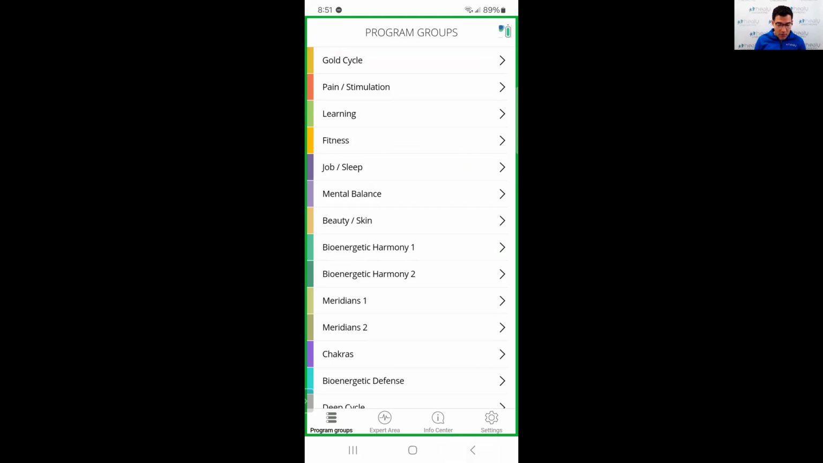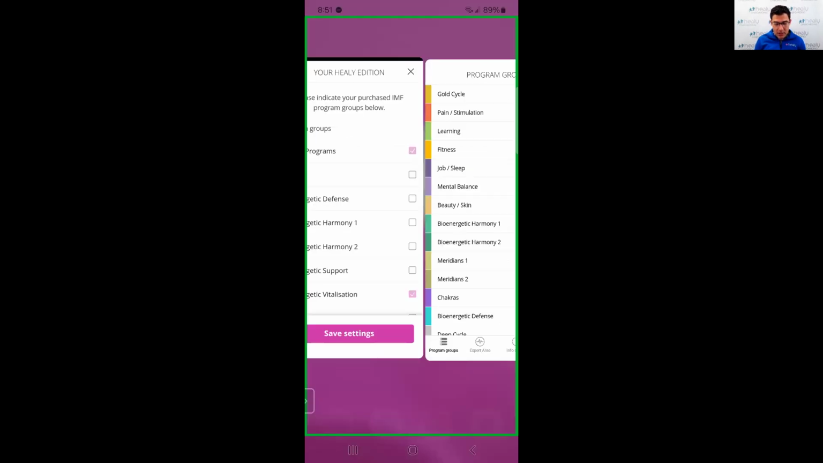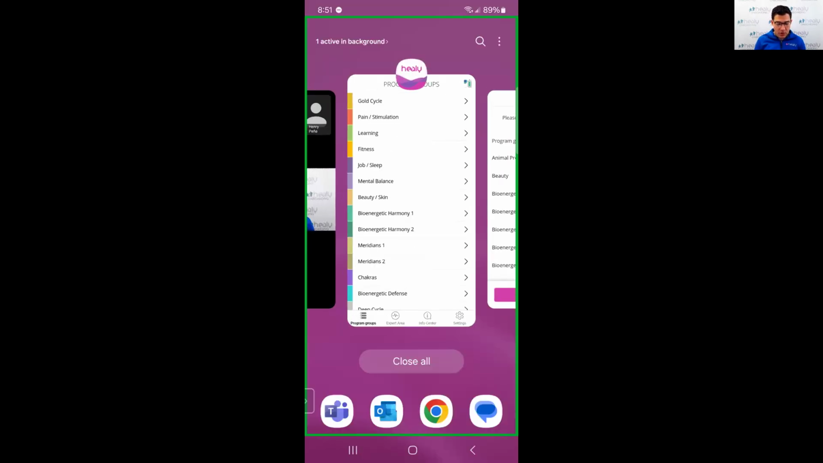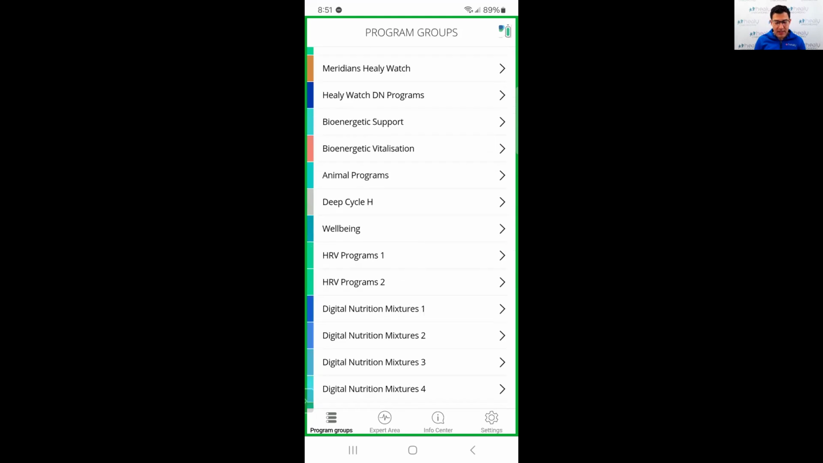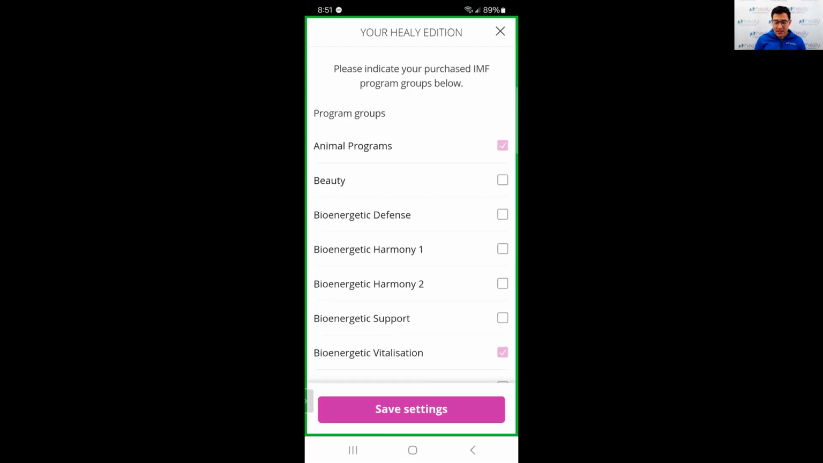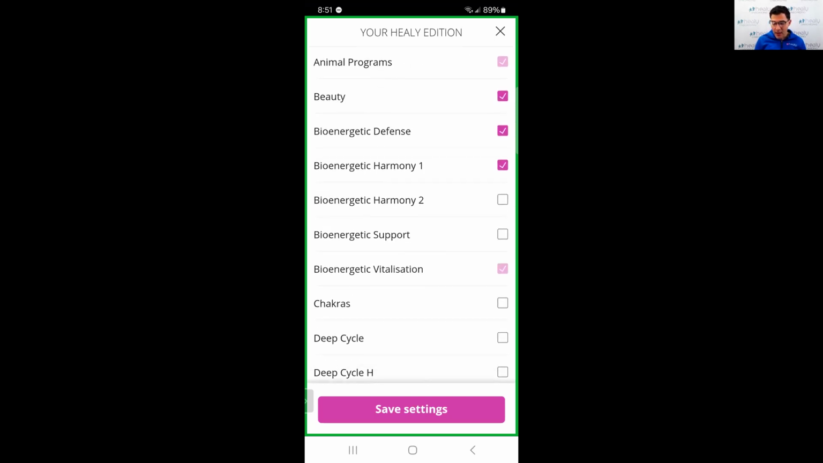So something that you could definitely do is start checking. You say, all right, do I have animal groups? Do I have the animal programs? And then you check, okay, do I have animal programs? Yes, I have them. All right. So then you go ahead and check them. So that's what you would do. In my particular case, I'm just going to go ahead and check everything.